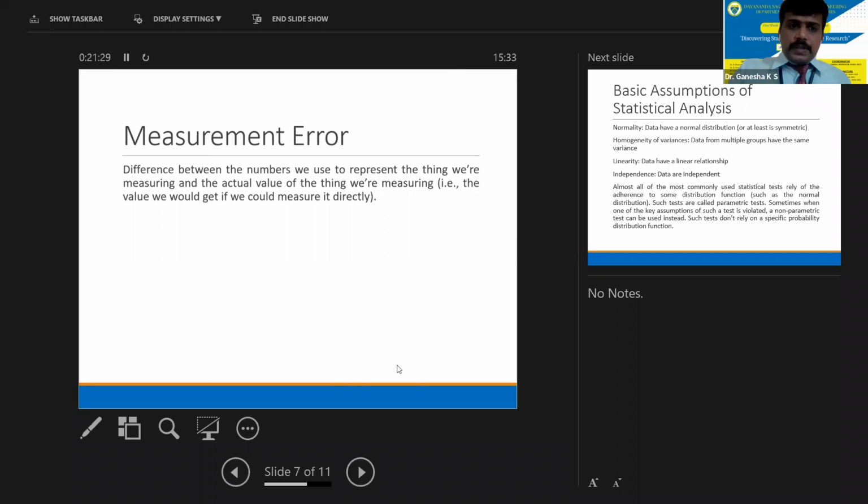Next, we will always end up getting error in statistics. We have to deal with a lot of errors, because as human beings we will have certain misconceptions, certain wrong assumptions, or a wrong way of collecting data. This also exists in measurement, and it is called measurement error. So what is this? It is the difference between the numbers we use to represent the thing we are measuring and the actual value of the thing we are measuring, that is, the value we would get if we could measure it directly.